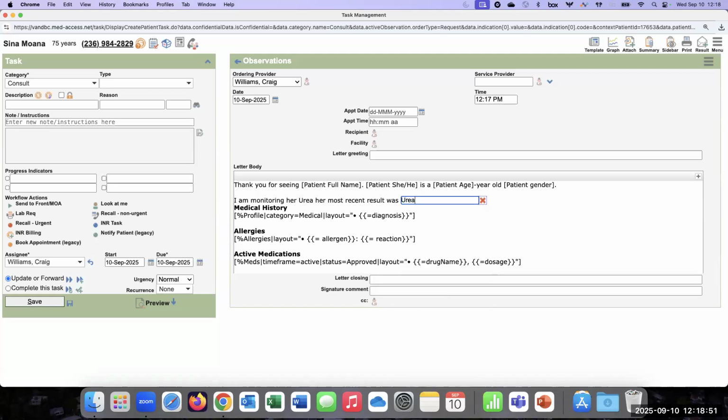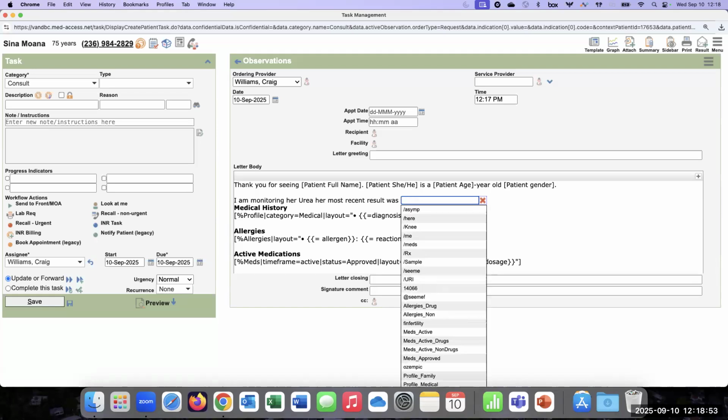Okay, I don't have a result. But if you were to put A1C or whatever you have live results in your EMR, it would pull the result. It would give the result with the reference range and the timestamp of when the result came in.